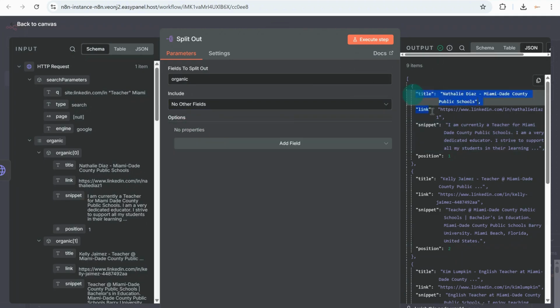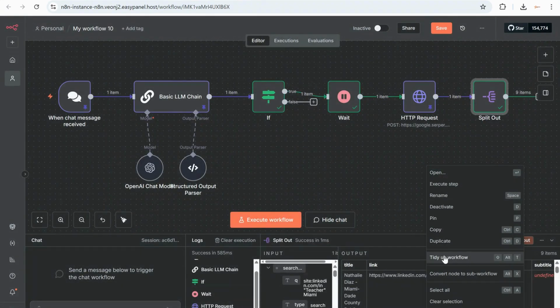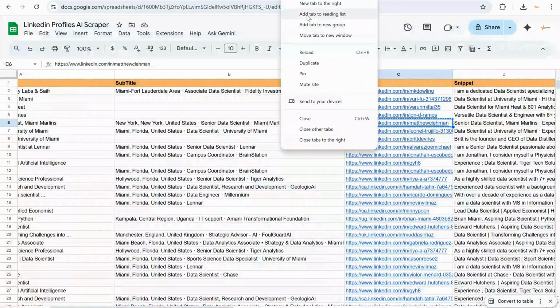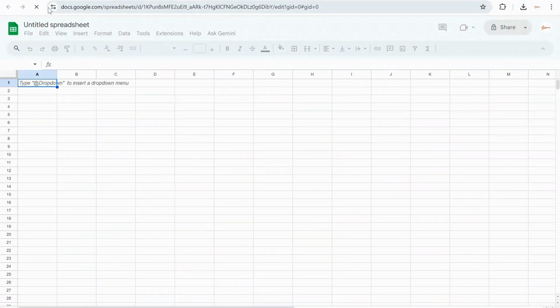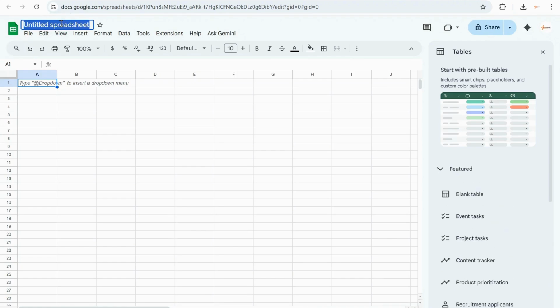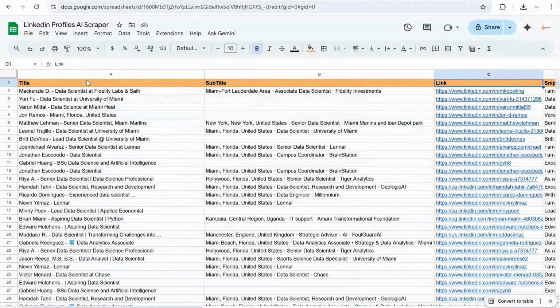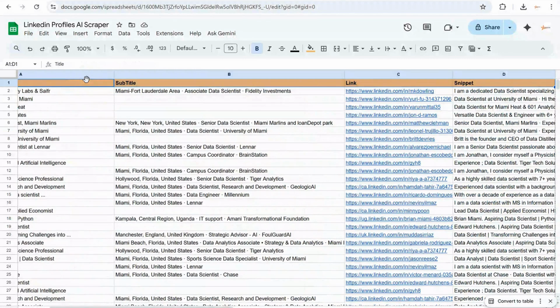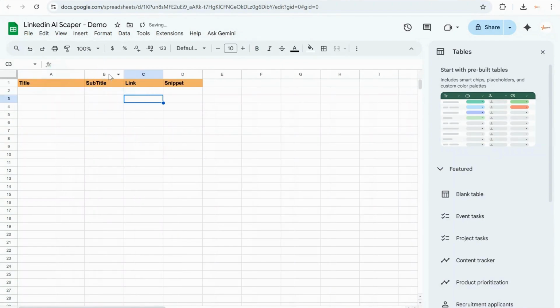Okay, so we have got all the data that we want, and I'll store it in the Google Sheet. I'll tidy up my workflow a bit. What you need to do is create a new Google Sheet. So if you go and create new, this is going to be LinkedIn AI scraper, and I'll give you a demo. What I need to do is create these four columns: title, subtitle, link, and snippet. I'll copy and paste these columns, and you need to create the exact same columns over here. All four columns have been created.